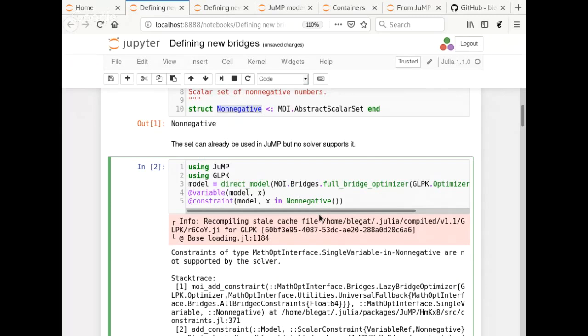How does JuMP know which bridge to use if it's a custom set? That's a good question. You need to define a bridge, but then JuMP will not know about this bridge, right? And you need to manually add the bridge. And you can actually extend JuMP so that it automatically adds the bridge when there is a non-negative constraint. That's what we will see.